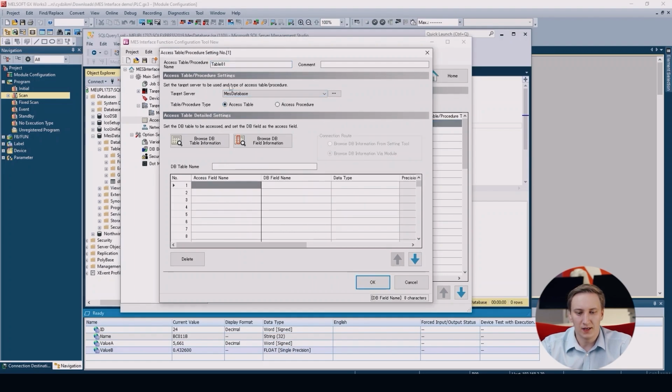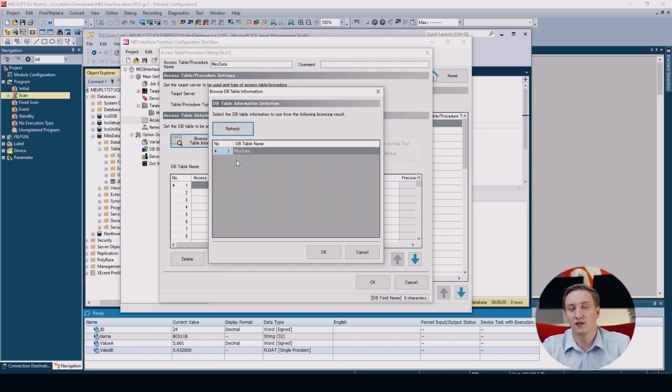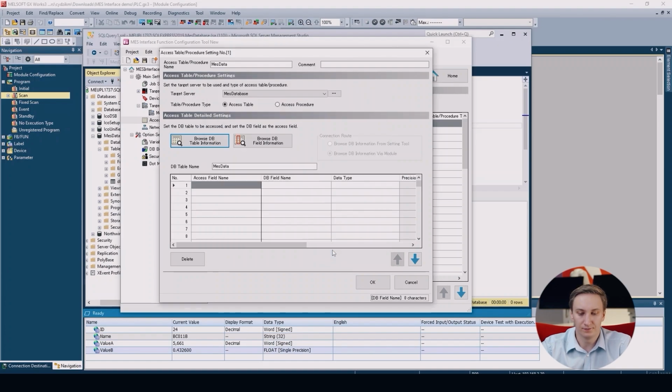So let me select MES database. I will give it the name MES data as our table. And now we can just browse DB table information. So the MES module will connect to the database and find out all the tables which are available for our module. So like you can see, we have MES data.